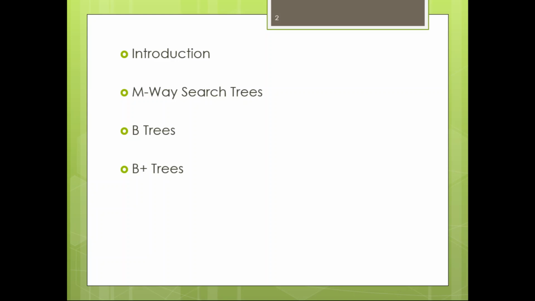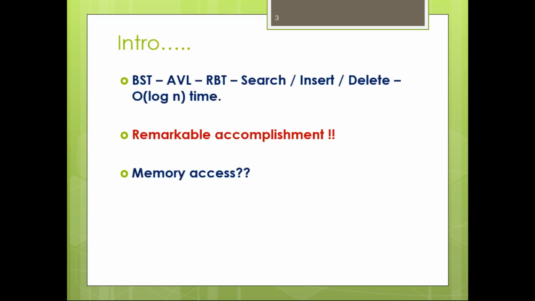Fine. So let us start with the introduction. In the introduction, I'll be trying to address the need for M-way search trees. Previously we have discussed binary search trees, AVL trees, red black trees. Because AVL trees and red black trees are balanced binary search trees, the search, insert and deletion time complexity is of the order of log n. We know that, right?